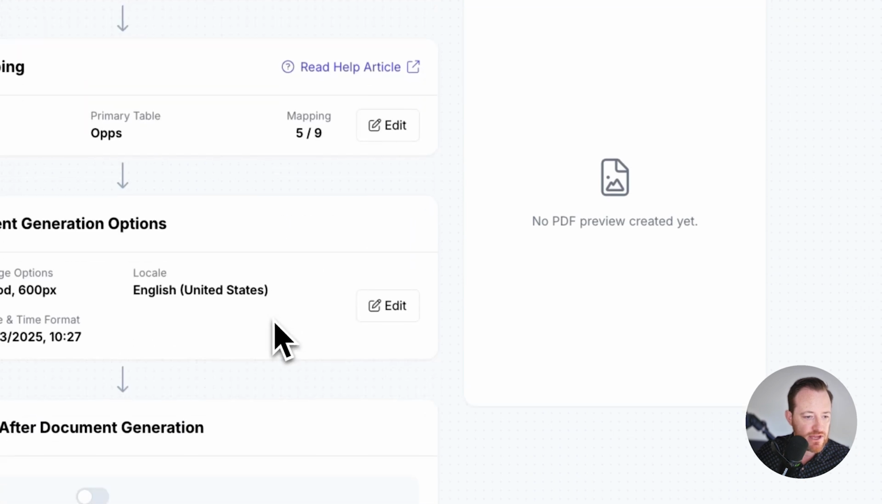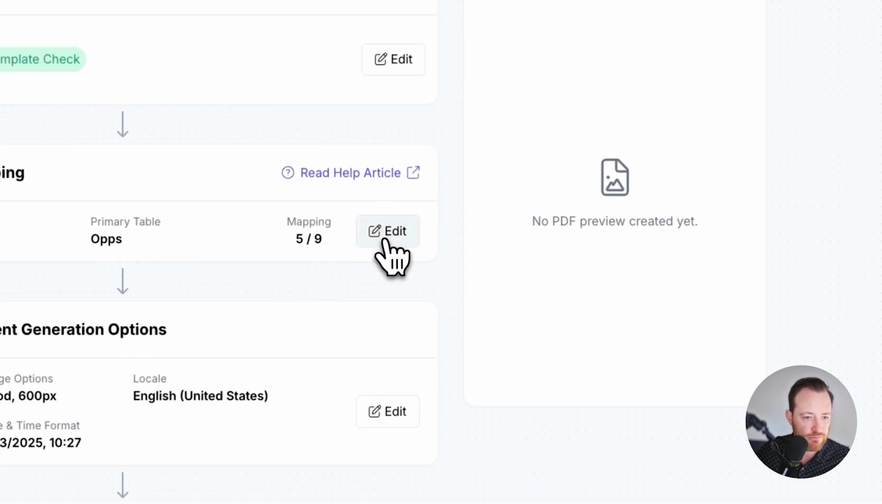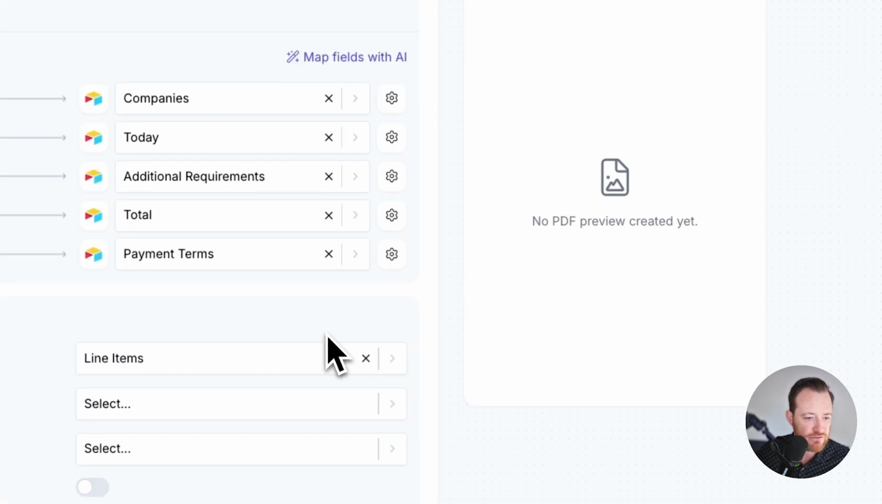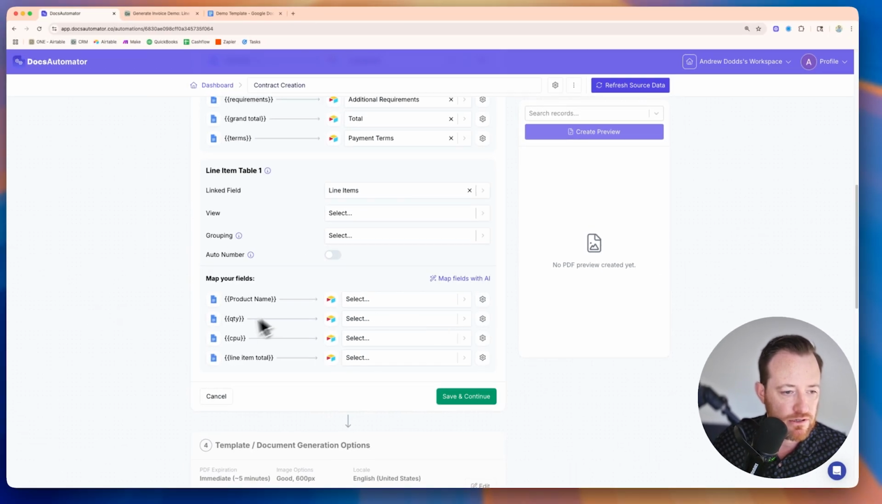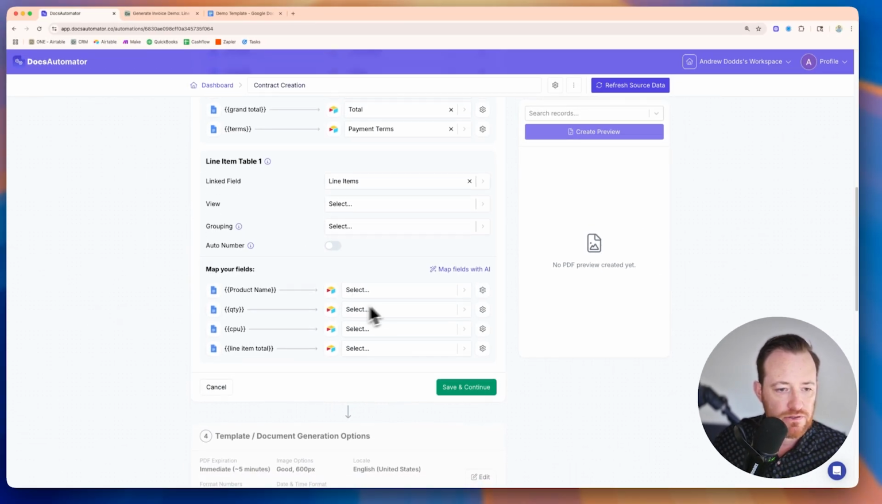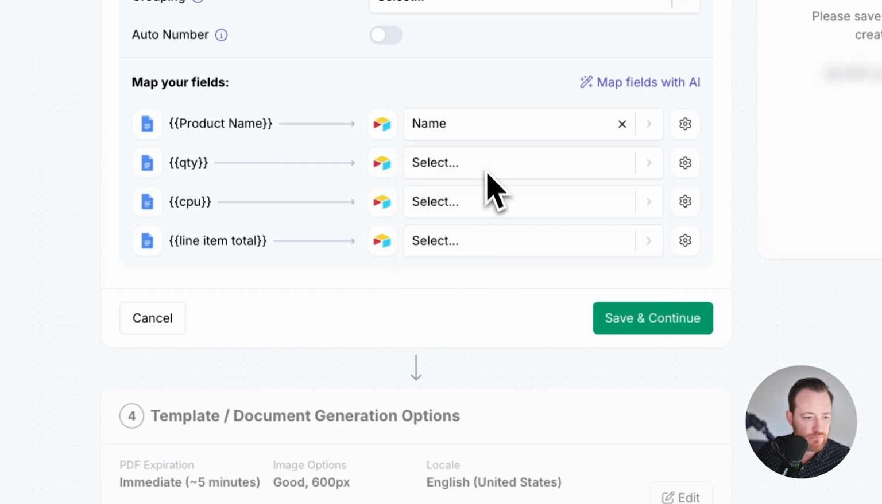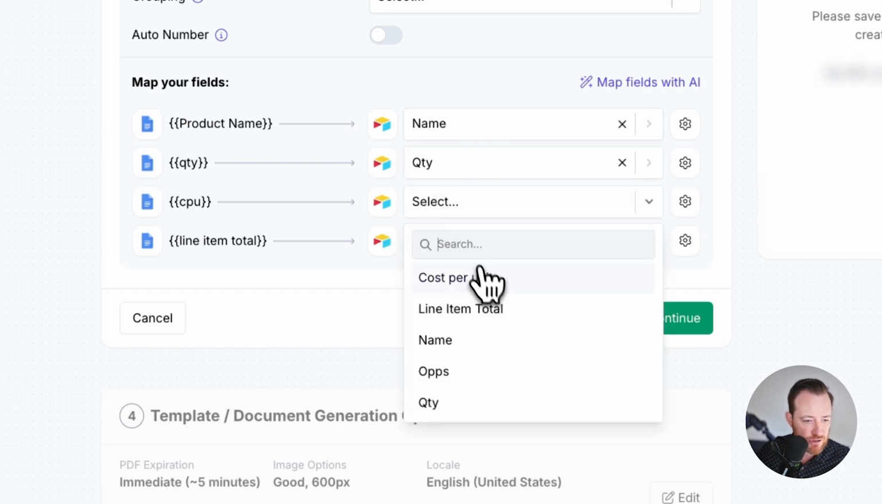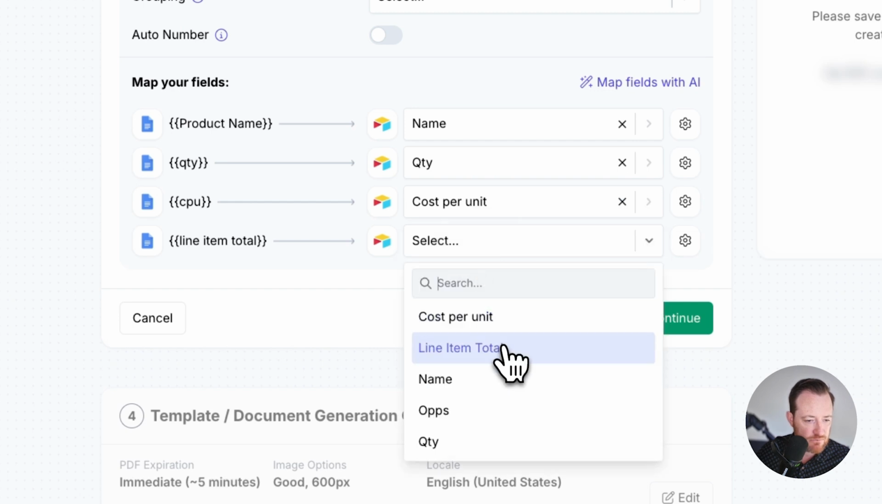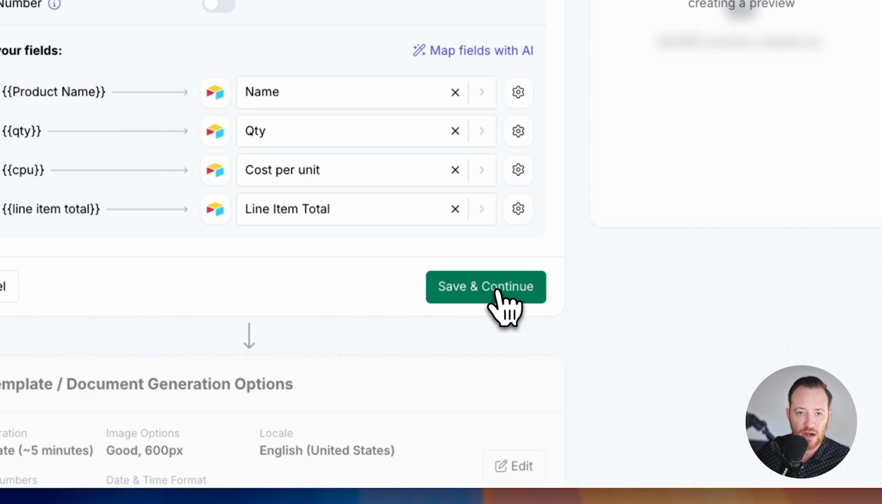Save and continue. So that should be available in our Airtable mapping now when we come in to edit the info here. There it is. So let's go ahead and map to those now. So we've got our name, we've got our quantity, we've got our cost per unit, and we've got our line item total. So those are mapped properly now.